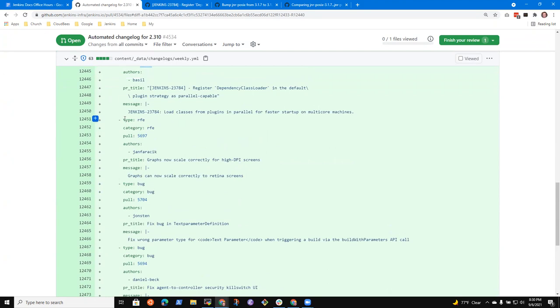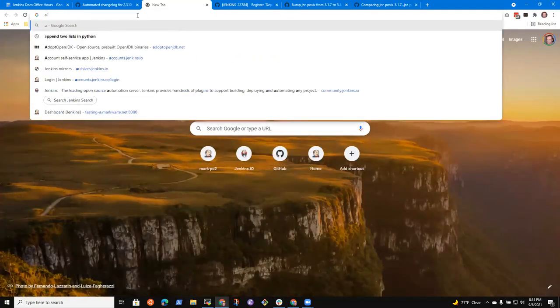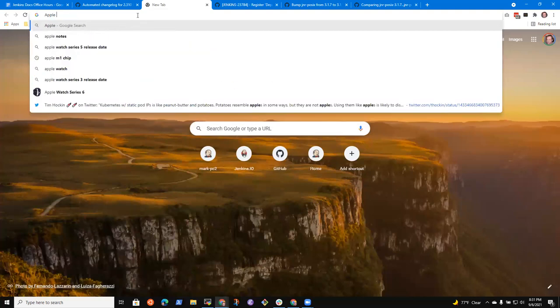Okay, this next one. The 5697 graphs can now scale correctly to retina screens. So retina, I believe, is an Apple trademark thing. And I'm not sure I want to just limit it to retina.